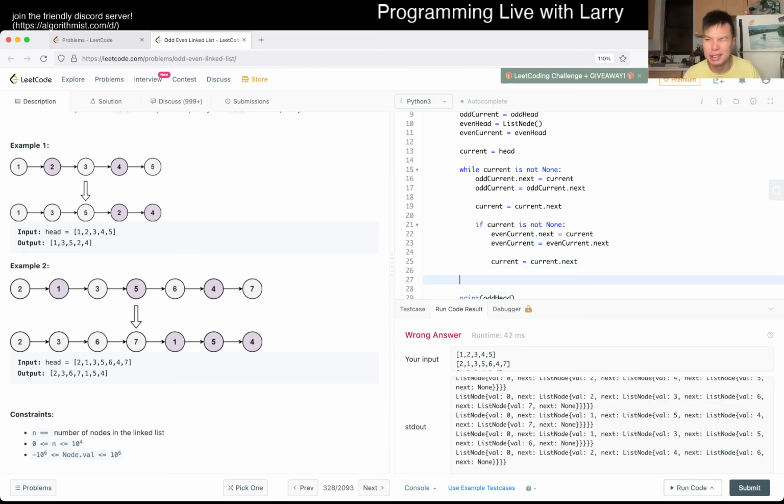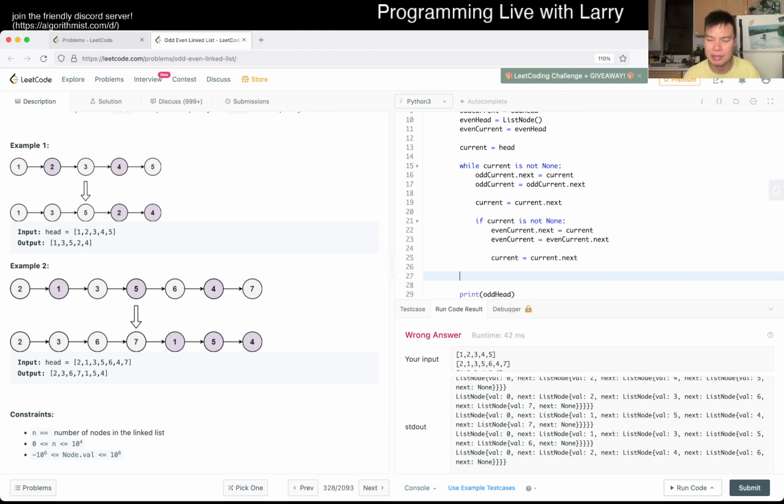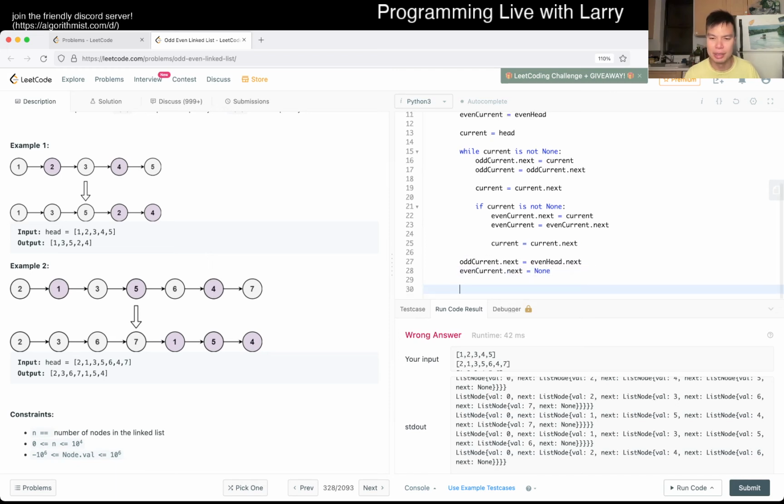So we can do something like, current is none now after we leave the loop invariant. We can set something like odd current.next is equal to even head.next, and even current.next is equal to none. And I think there we should be okay. And then we just return odd.head.next, right?